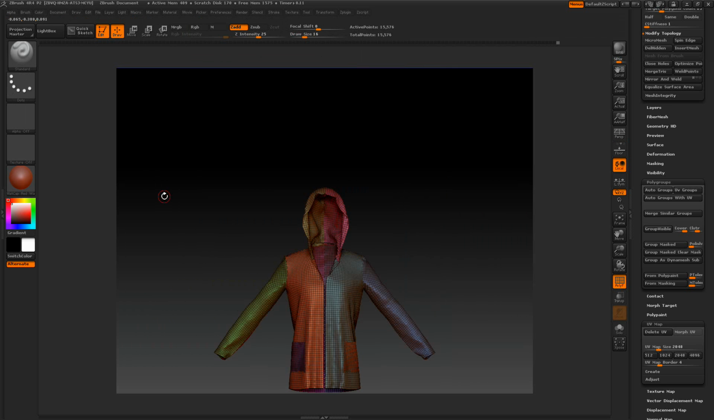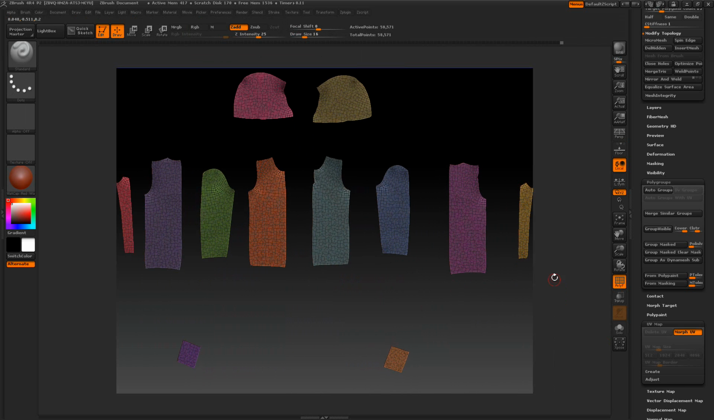That kind of resembles a little bit more of a Marvelous Designer 2 layout. It might not be perfect, but I kind of got it in that order, so it's a little bit easier to follow through.